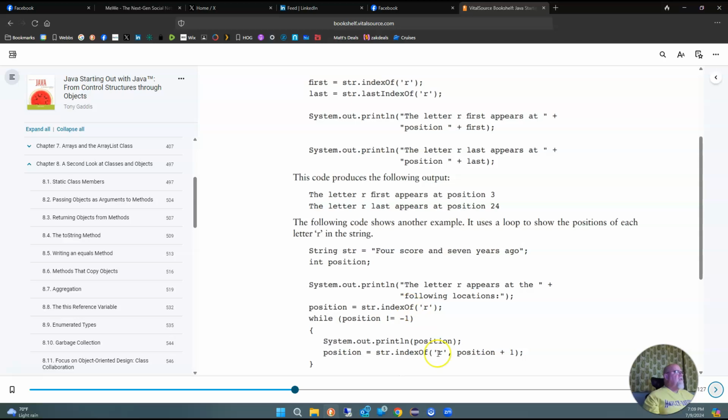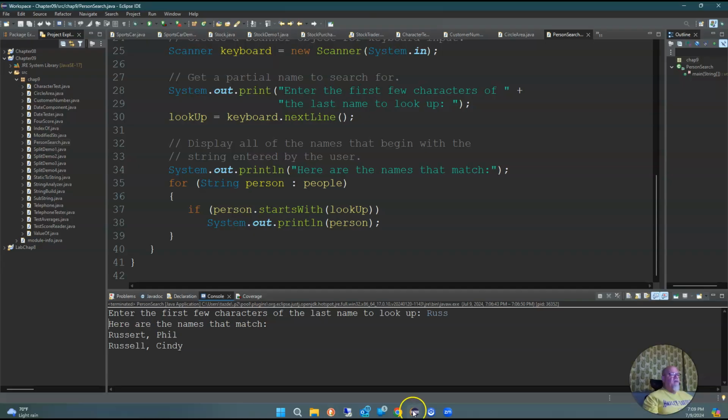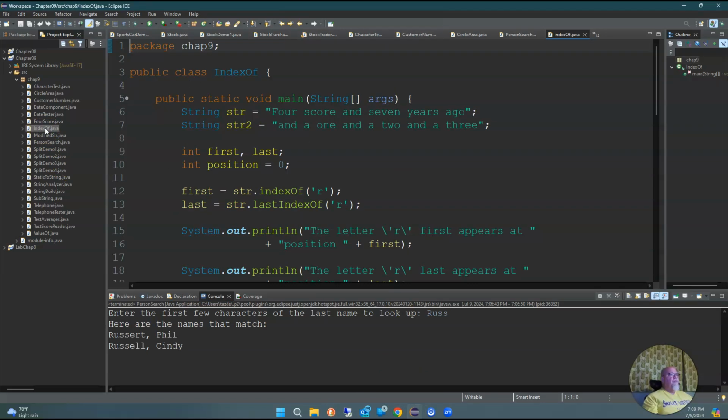Let's look at an example. They actually don't have any examples, so I created one called IndexOf. Let's open IndexOf. Here's what we got. We've got two strings, str and str2. The first one says 7 years ago. The second one says and a 1, and a 2, and a 3. I've got int first and last, which creates two primitive integer data types called first and last. It's got int position, which is equal to 0.